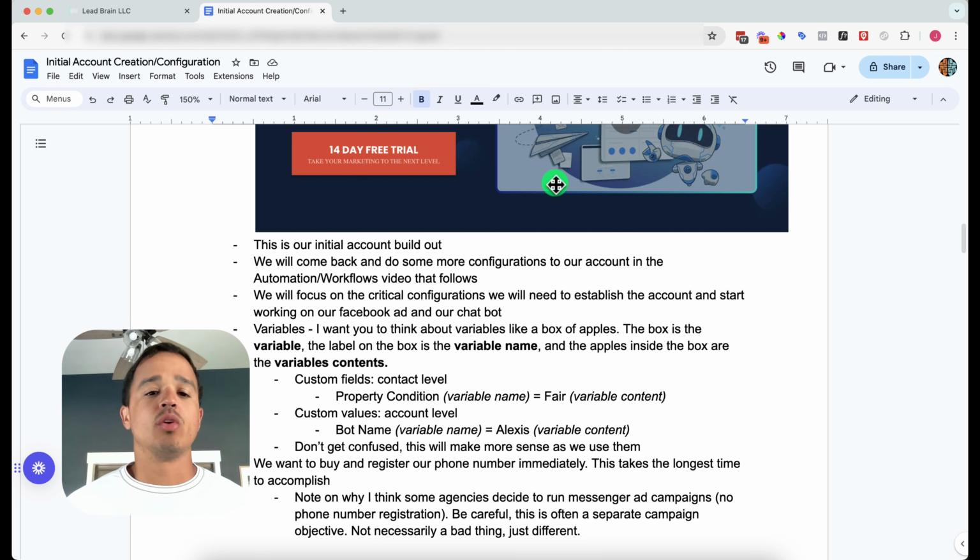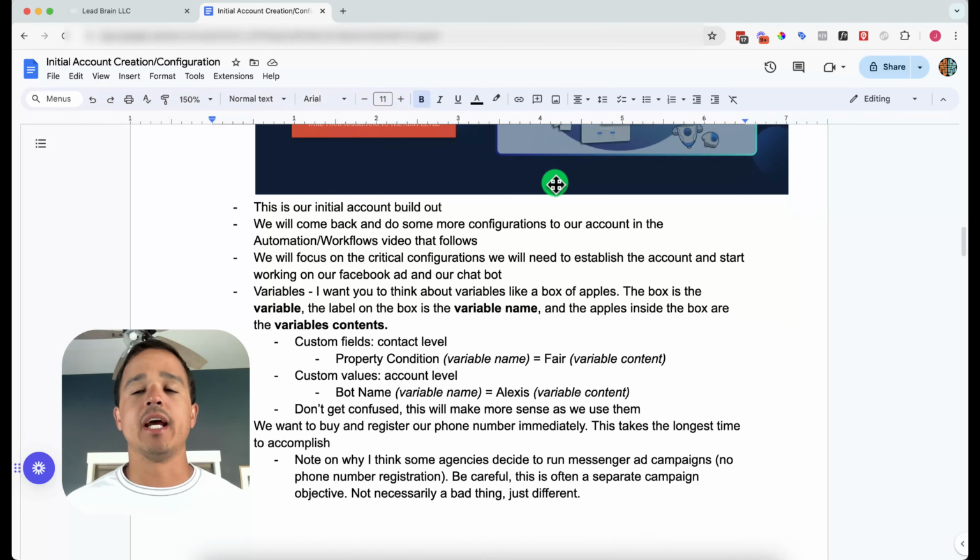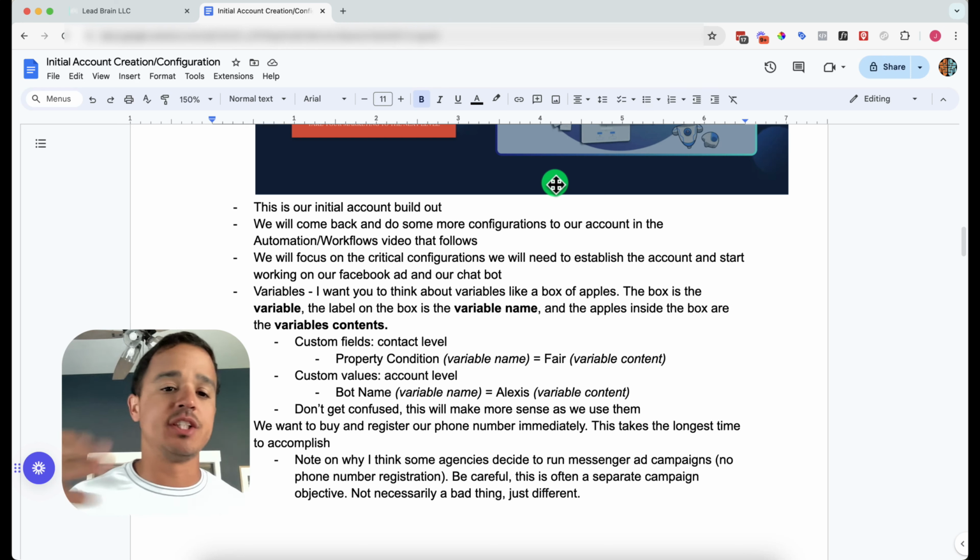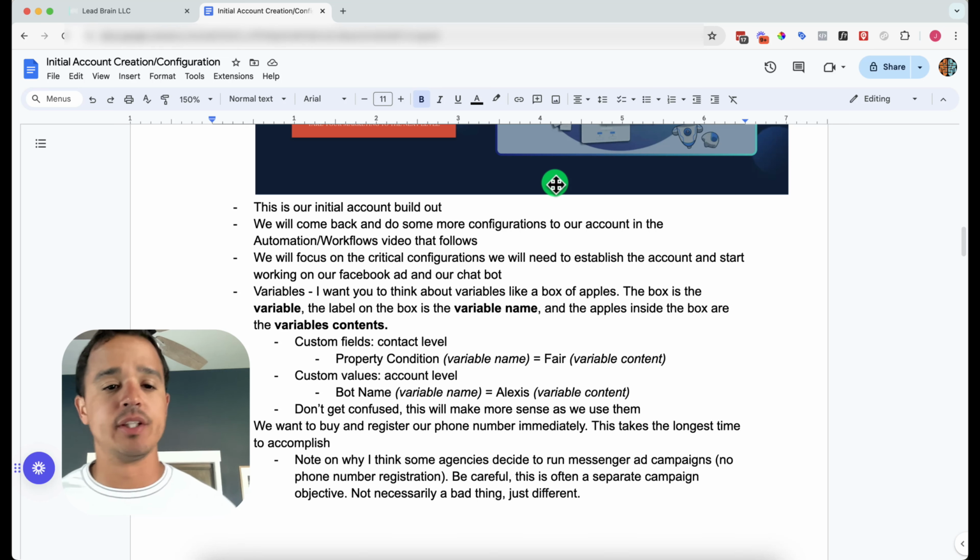Let's see. This is our initial build out. I said that in the beginning, and don't worry about automations and stuff. We're going to come back and have a video very similar to this where we're just focused on the automations, the lead capture sequence, or lead intake, I call it, the nurture sequences, and sort of the client notifications, team notifications and stuff. We're going to go over that in a later video.